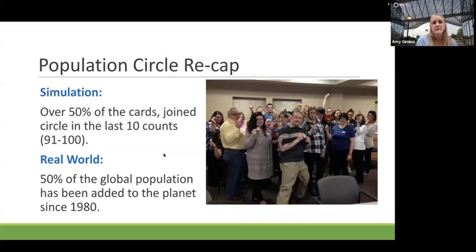After the simulation, you have the participants in the room really crowded into the circle, as you see in the picture depicted here. We have a debrief activity and let the participants share what they noticed about the Earth over this time span. Over 50% of the cards, as you probably noticed, join that circle in the last 10 counts. Sometimes you would see two or three people enter at a time. In the real world, 50% of our global population has been added to the planet since 1980.